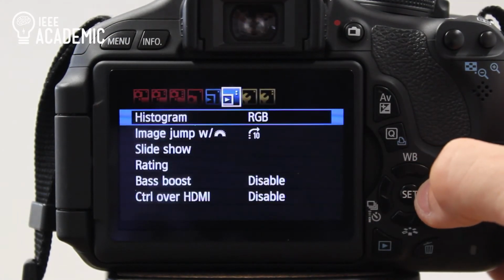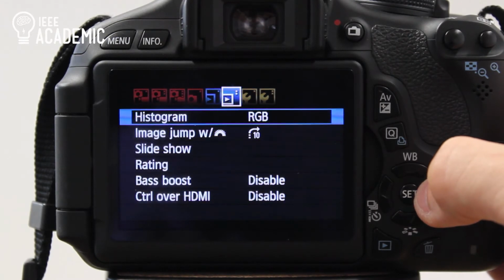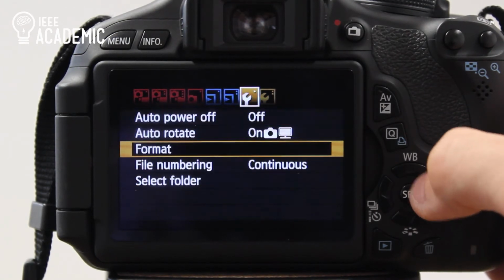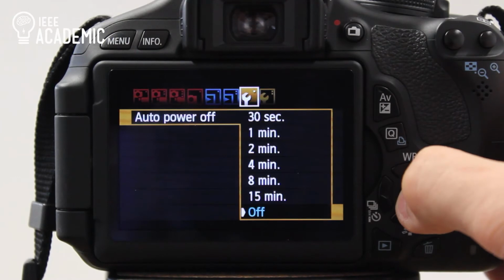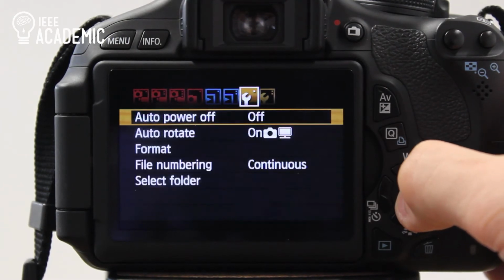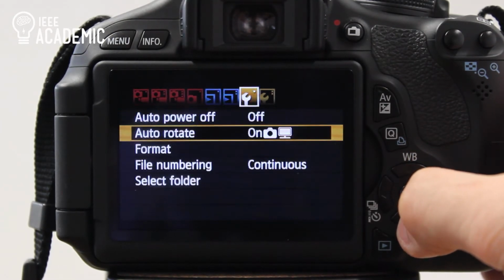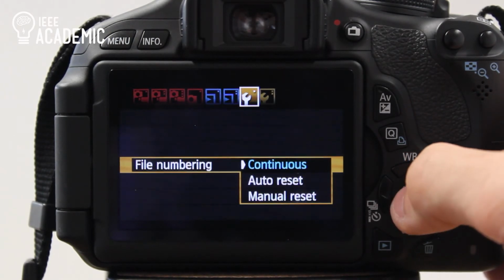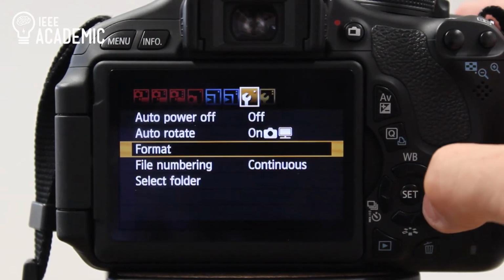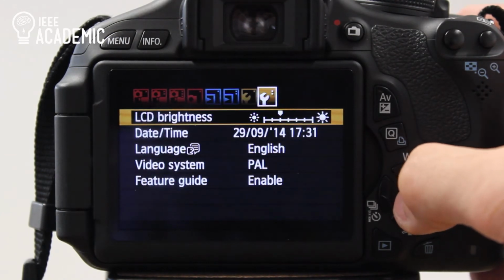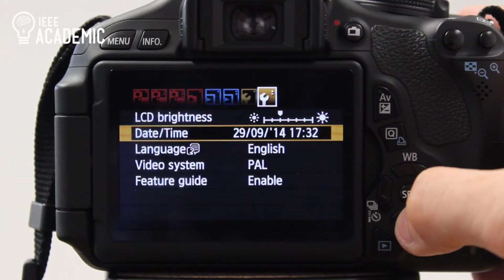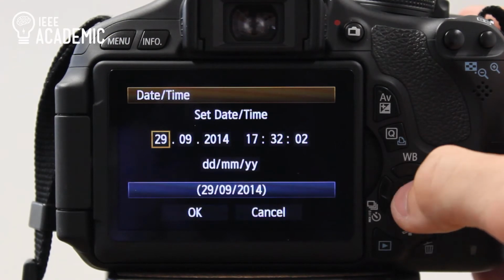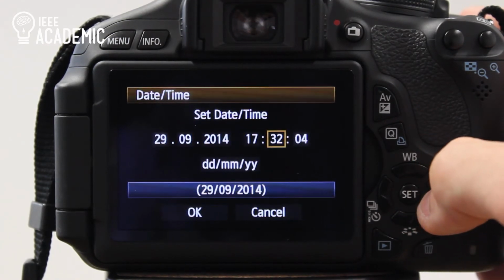Let's skip some menus, since they're not that important to us, and go straight to the settings menu. Here you can choose some settings like auto power off, format your SD card, and select the file numbering on the clips you record. On the second settings menu, you can choose some important settings like the date and time, which will help you keep a record of the videos you record, since both will be attached to your clips.